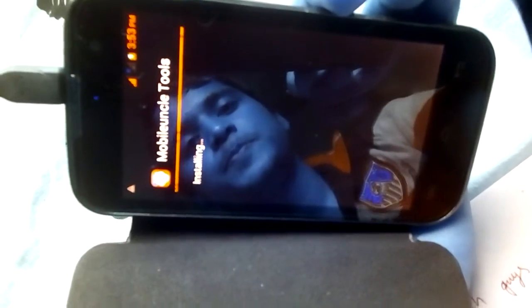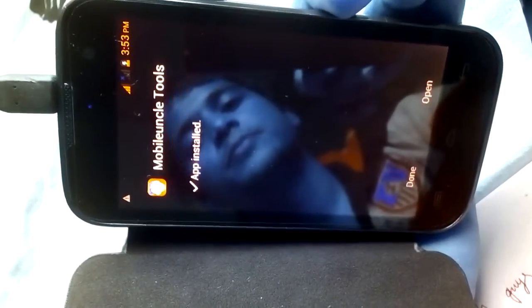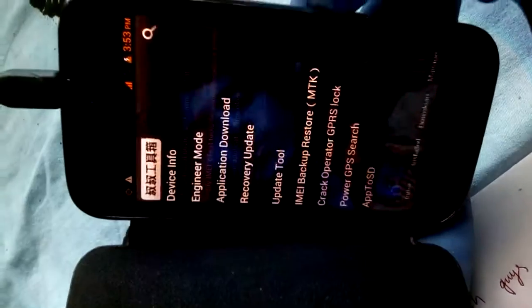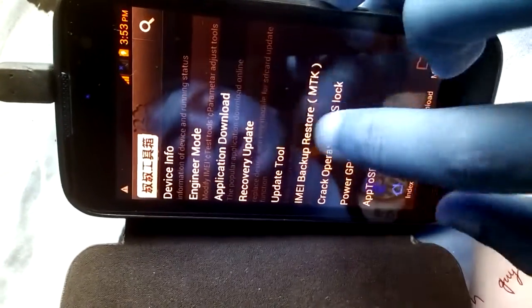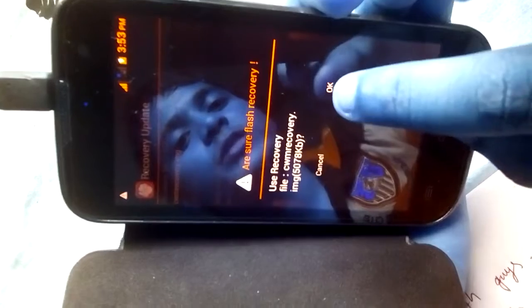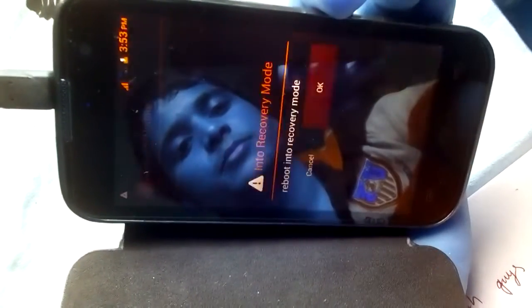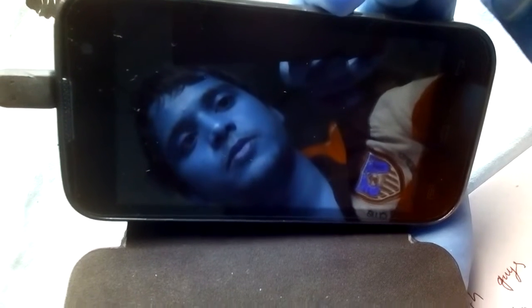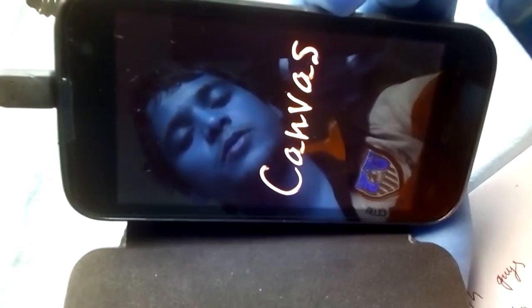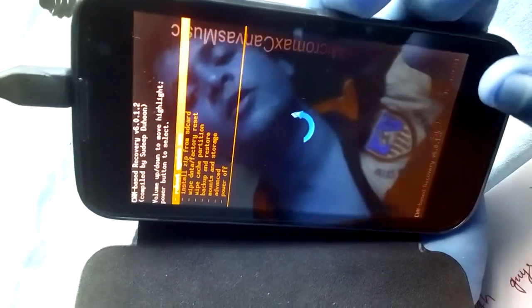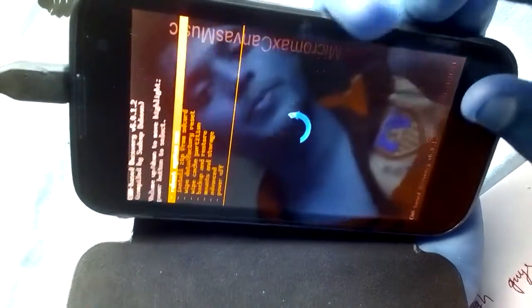Install. After installing Mobile Uncle Tool, go to Recovery Update and flash the CWM that you downloaded in your SD card. Now you have successfully flashed your mobile with CWM.